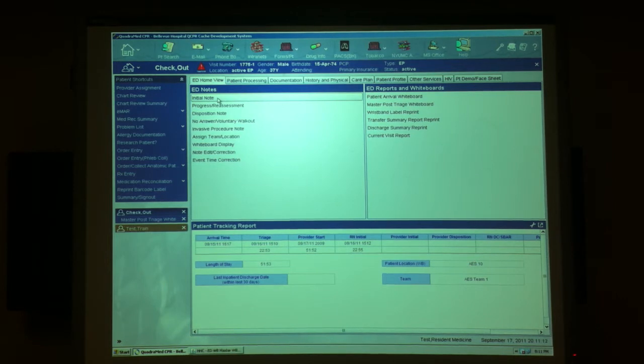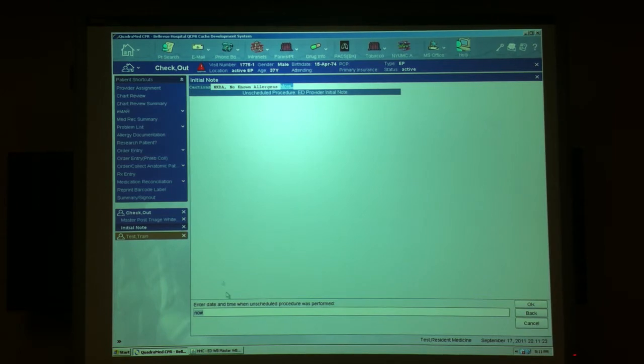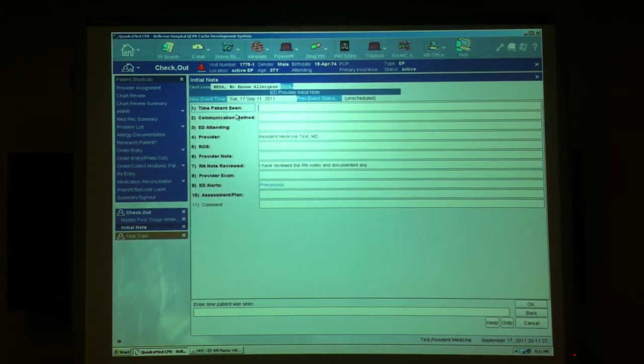What we have done is made the initial note as brief as possible so that it doesn't require a lot of time. You should be able to do a note within 2 to 3 minutes. When you click initial note, it asks you when you're doing the note. It auto-defaults to now. Then you'll see that there are only 10 fields that are required for each patient for the initial note. Many of these will be pre-filled from the triage note. So for instance, the ED alerts has already been filled in.